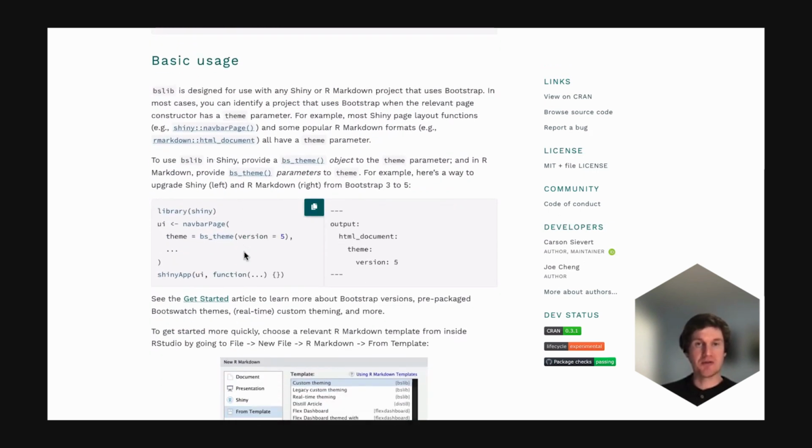And the real straightforward basic usage is to take advantage of this theme argument. If we're talking about Shiny, there's a few different ways to create the page container. So if you want that classic navbarPage look, you would start with navbarPage and give the theme argument this bstheme object. And with this bstheme function, you can specify the Bootstrap version that you want to use.